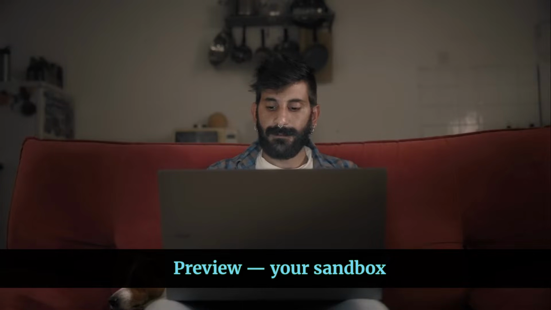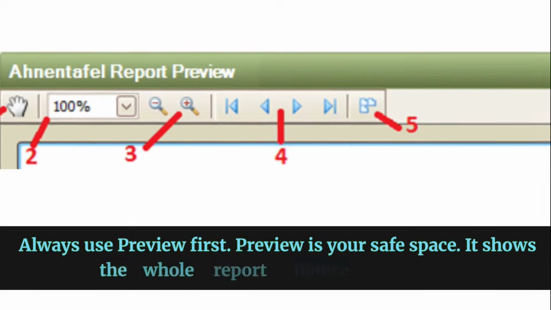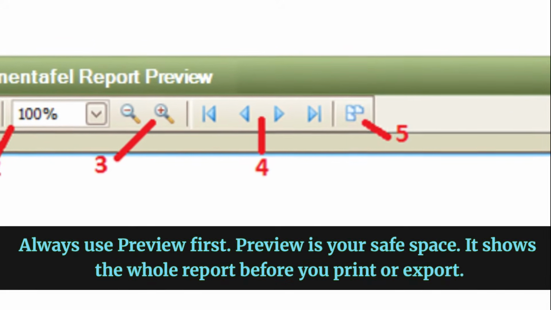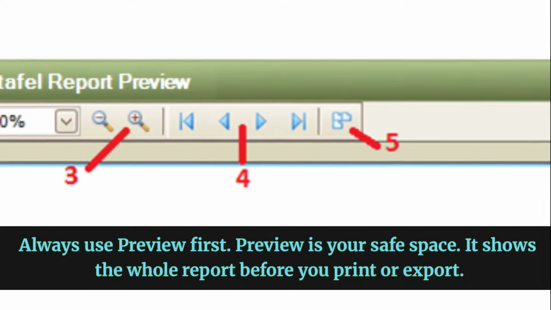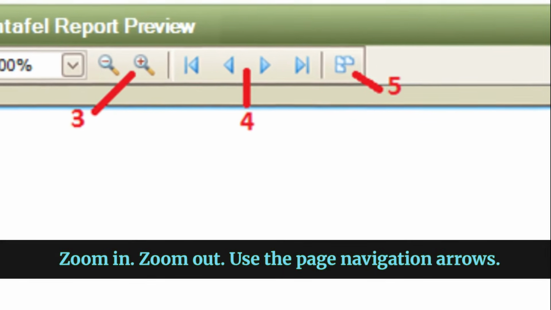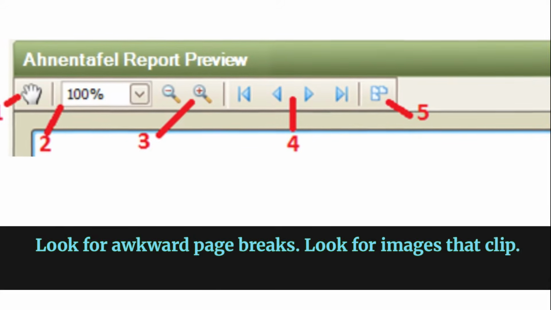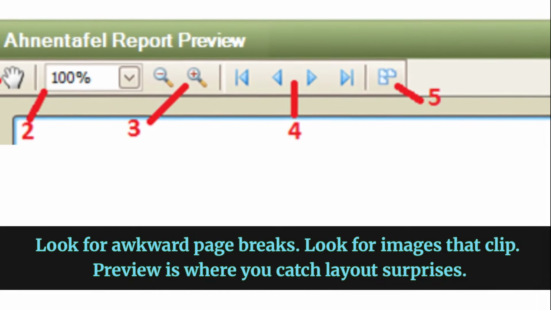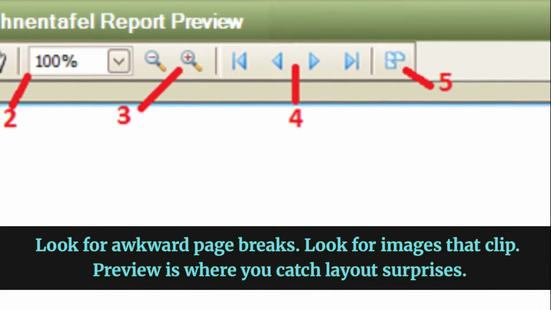Preview, your sandbox. Always use Preview first. Preview is your safe space. It shows the whole report before you print or export. Zoom in, zoom out. Use the page navigation arrows. Look for awkward page breaks. Look for images that clip. Preview is where you catch layout surprises.